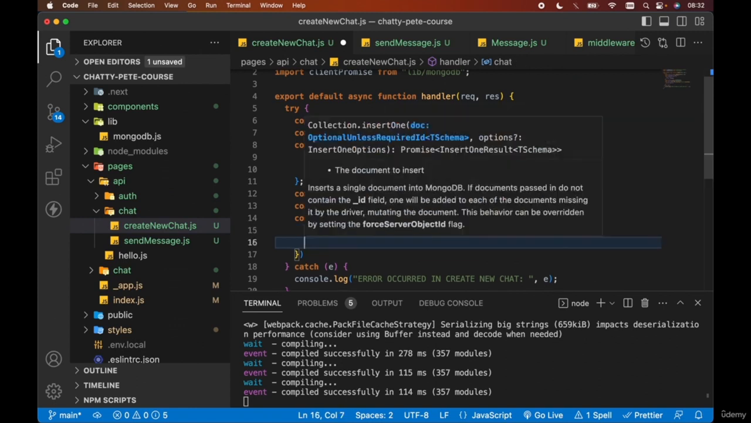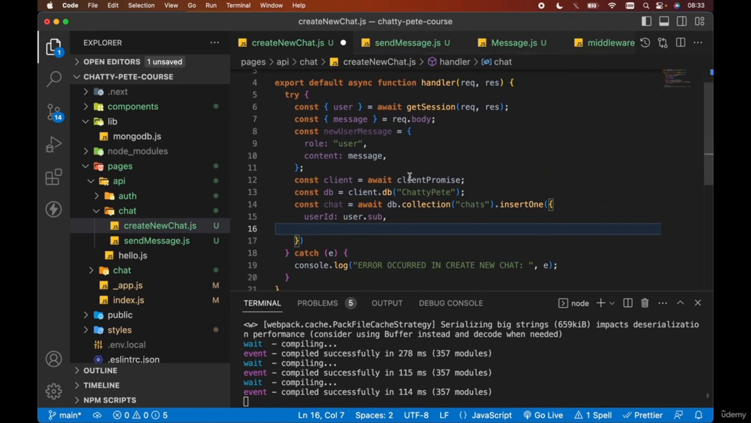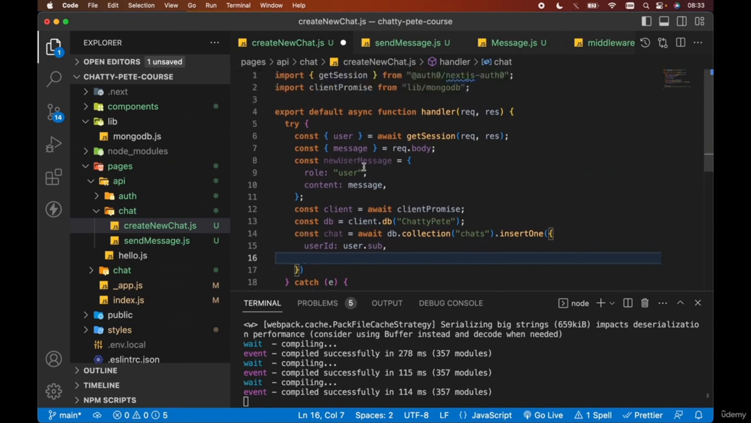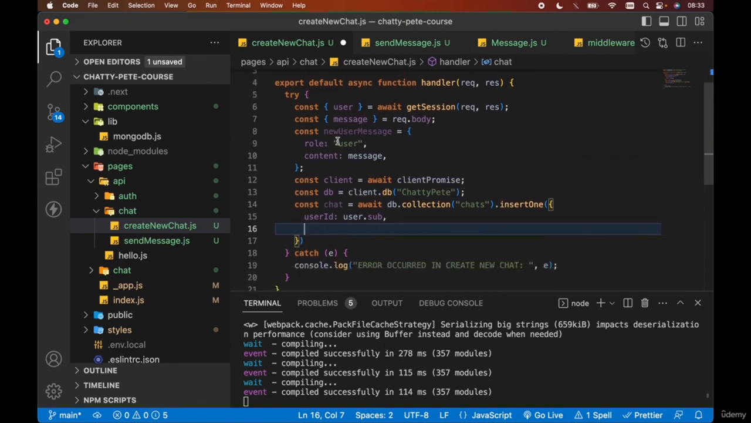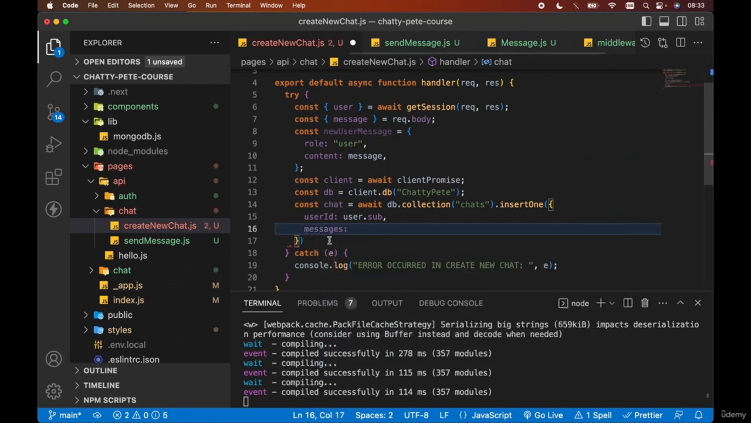Then we need to also add our messages associated with this chat. And because this is a new chat we're creating here, there'll first only be one message in the chat, and it's this message here, the new user message. So this will be the very first message in our chat. So let's add that messages array here. We'll open up a new array, and the array will just have one message in it. So we just want to reference this new user message object. So we'll have one element in our messages array.